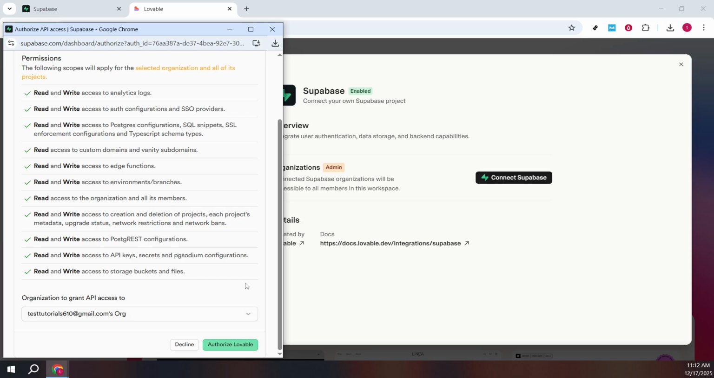A few quick tips to keep things smooth. If the authorization page doesn't appear, check for pop-up blockers or strict browser privacy settings that might prevent the redirect. If you see a permissions error, verify that your Supabase role is allowed to approve integrations. You can revoke or reauthorize the connection at any time from either the Lovable Connectors page or your Supabase account settings, which is great for periodic access reviews.